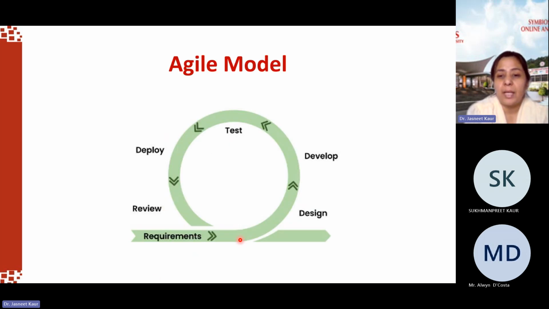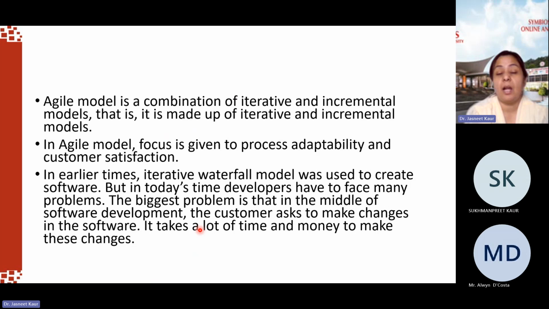Review, again design, develop, deploy, review. Again design, develop, test, deploy, review. Like that, until you satisfy the customer. In earlier times, the iterative waterfall model was used to create software.